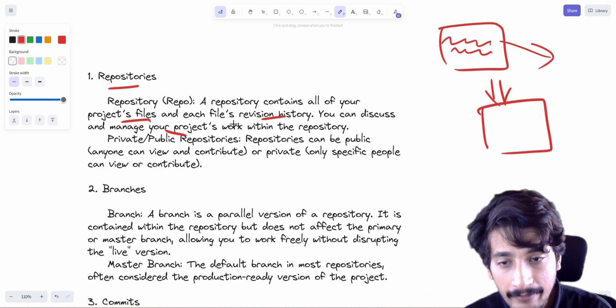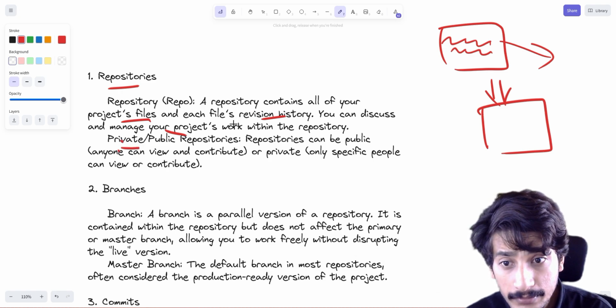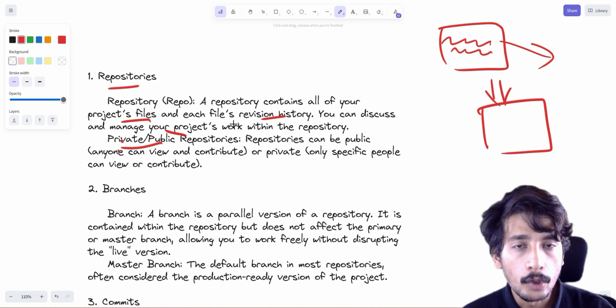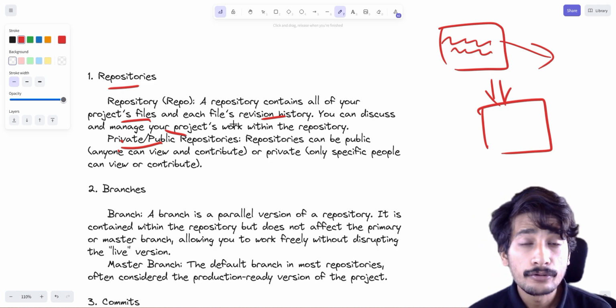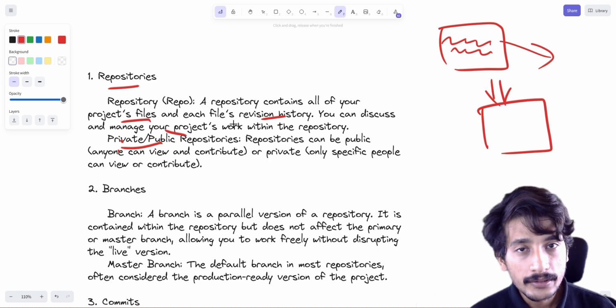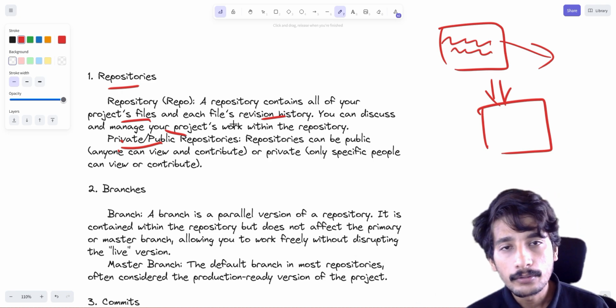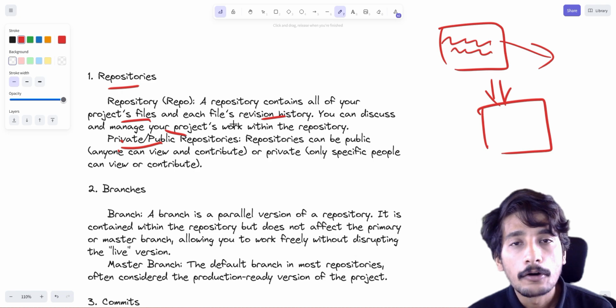This can be a private or public repository, based on what you set in the profile. If you want this code to be private, so that no other person can see it, and only selected people can contribute, you can add those people to your repository.